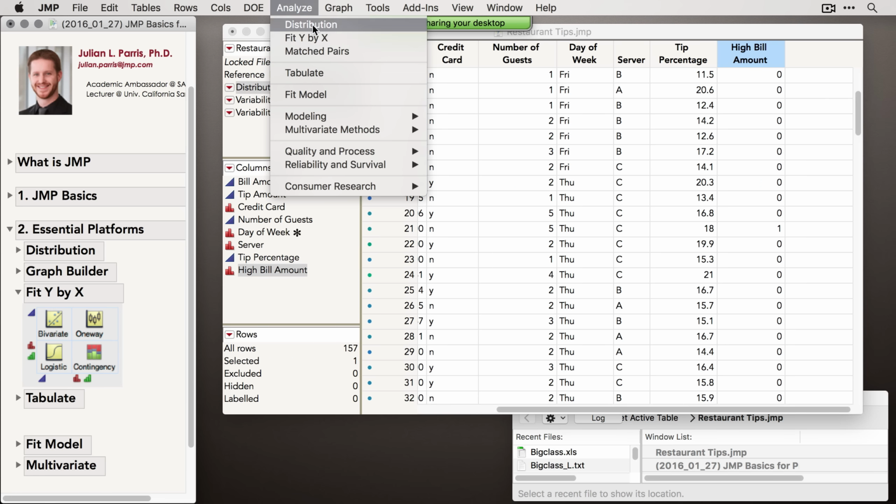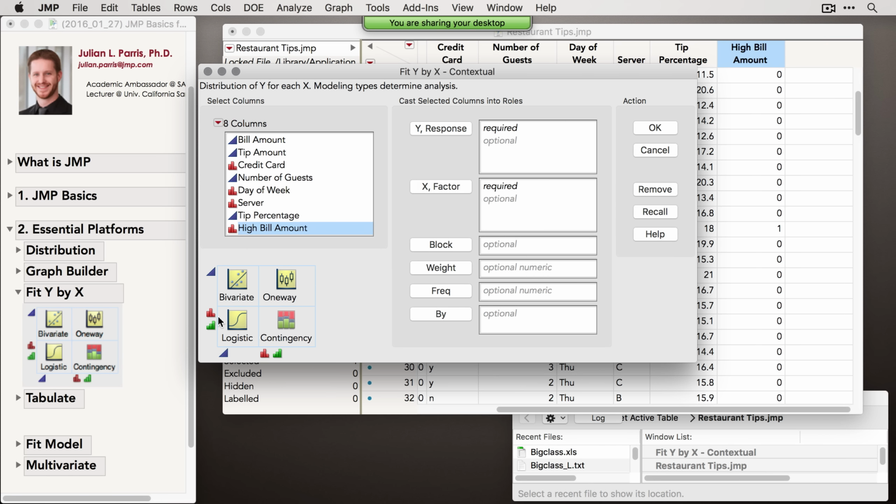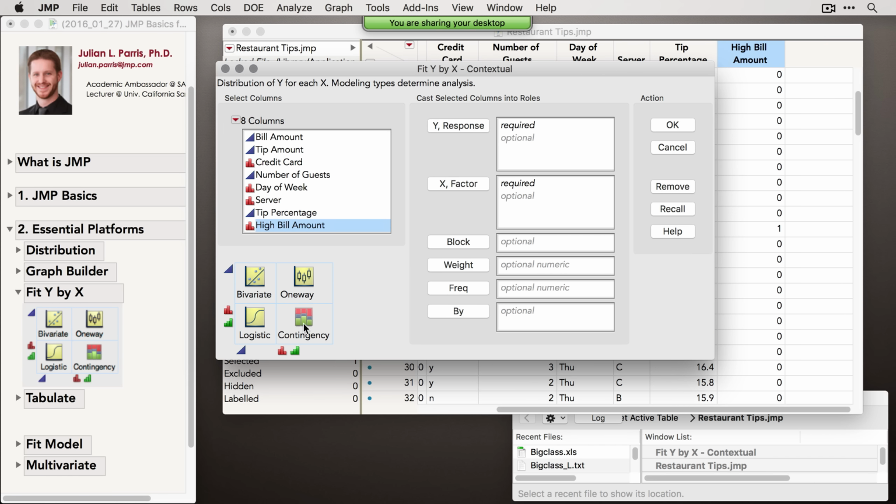And if I go to fit y by x, you'll notice that I just stole it from there. It's just the actual legend showing us the type of analysis this room will produce. And so fit y by x is kind of special. We call it a contextual platform. Really everything in JMP is contextual.